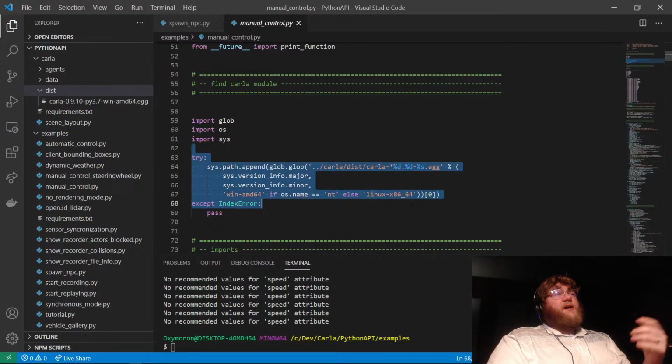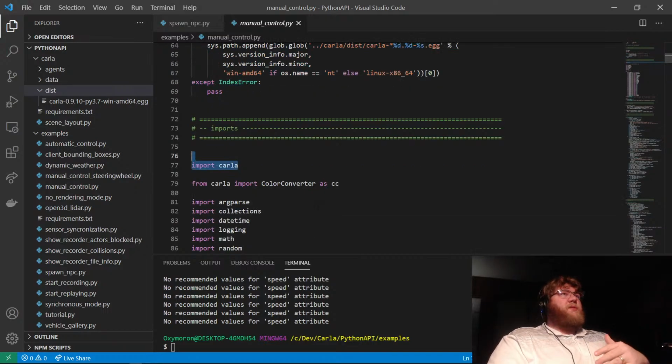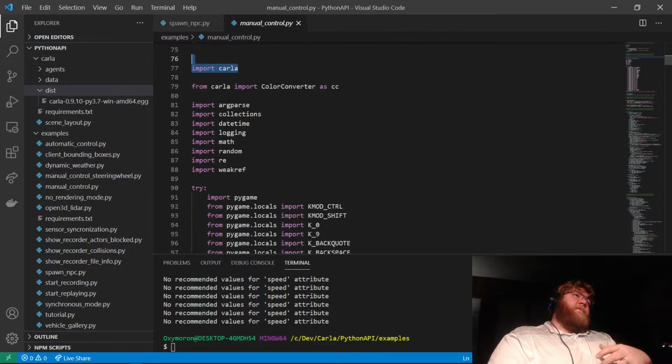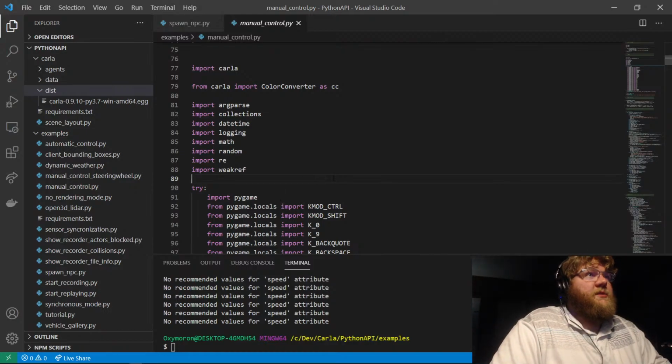Anyway, basically I installed Python 3.7 and this started working again because it immediately imports CARLA, and that's where it would be failing. So it's importing a few other things. I'm not entirely sure what all of these are, I think I know what this is, and probably this and this and that. I don't know what argparse, re, or weakref are, but I'm not a Python programmer. I've done very little Python in my career, so this will be interesting.